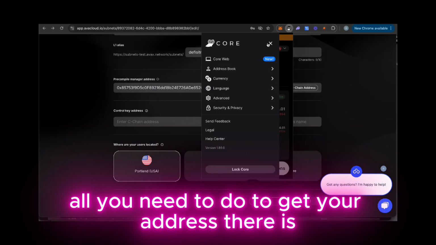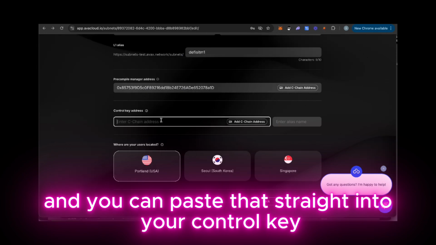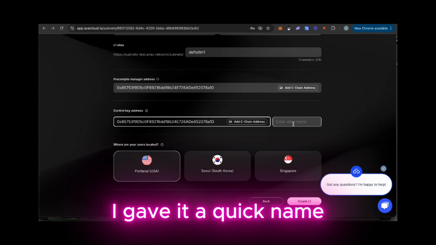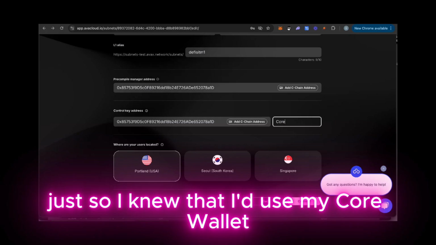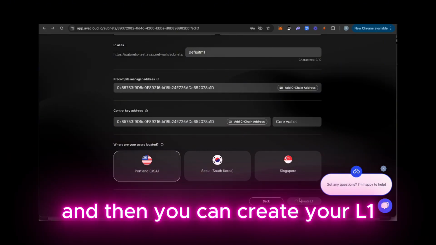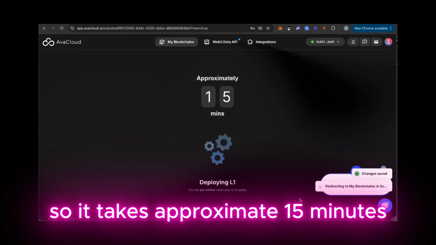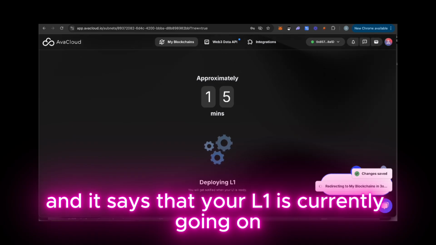All you need to do to get your address there is click the copy sign, and you can paste that straight into your control key. I gave it a quick name so I knew I'd used my Core wallet, so I could see at a glance it was done with Core wallet, and I chose Portland, USA. Then you can create your L1. It takes approximately 15 minutes, and it says that your L1 is currently going on.